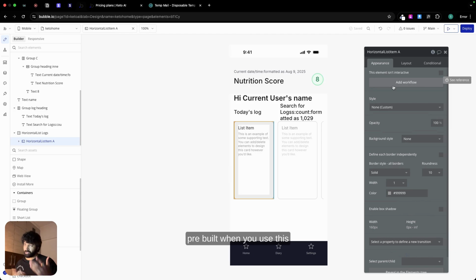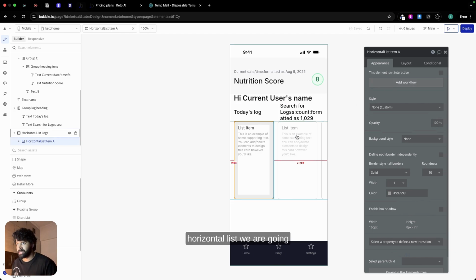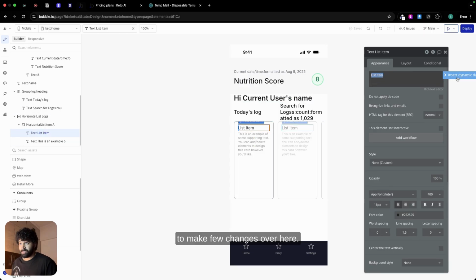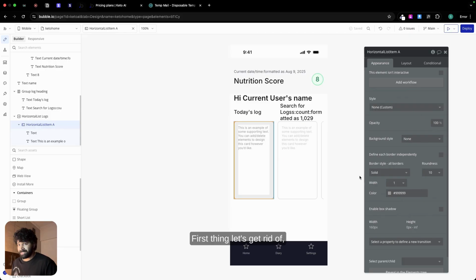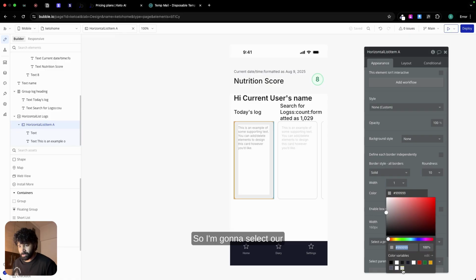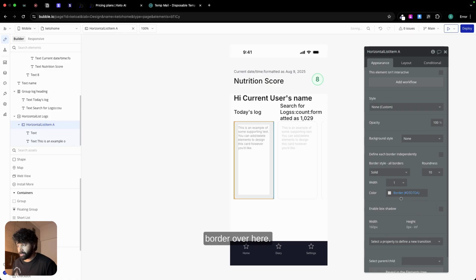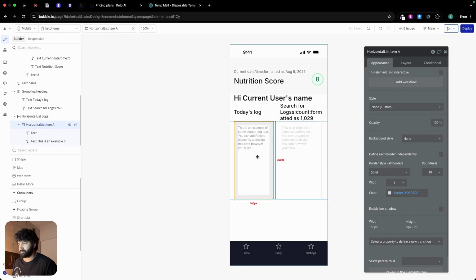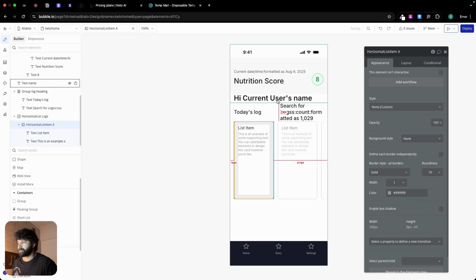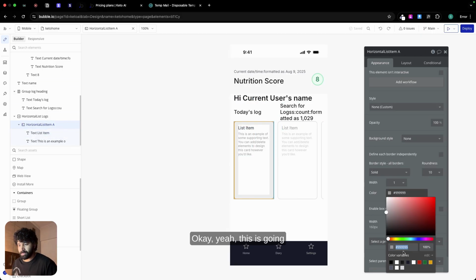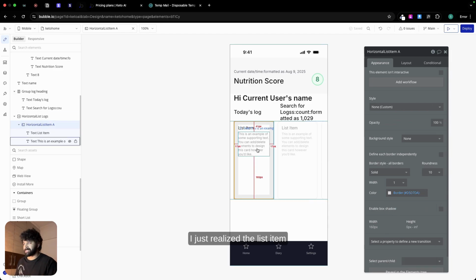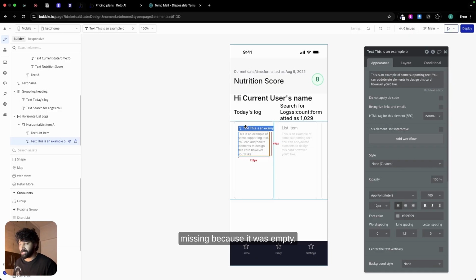Now this group, which is pre-built when you use this horizontal list, we are going to make a few changes over here. So first thing, let's get rid of the. We do need a border. So I'm gonna select our border over here. All right. Wait, what happened? Okay. Yeah, this is going to be the border. I just realized the list item over here just went missing because it was empty.